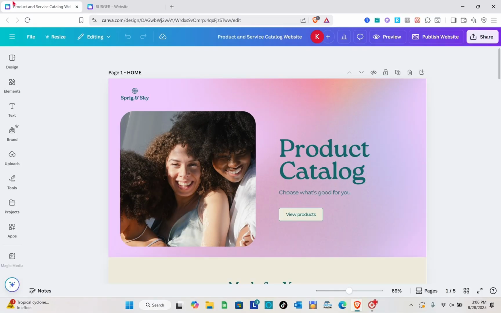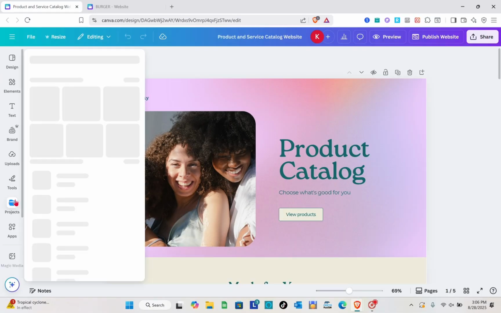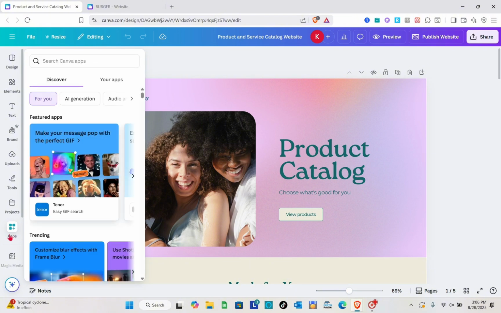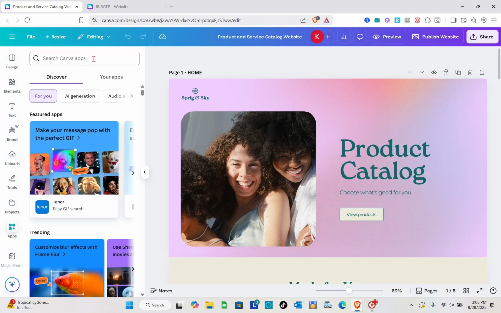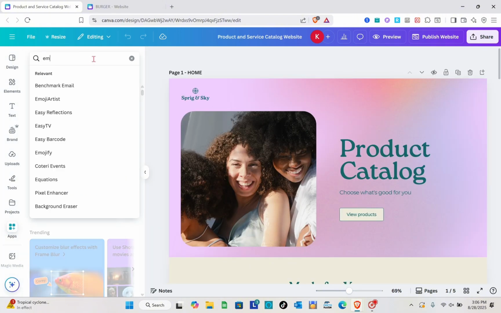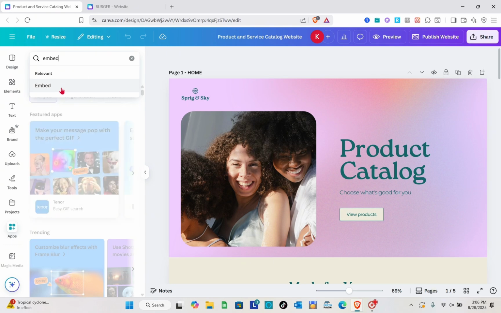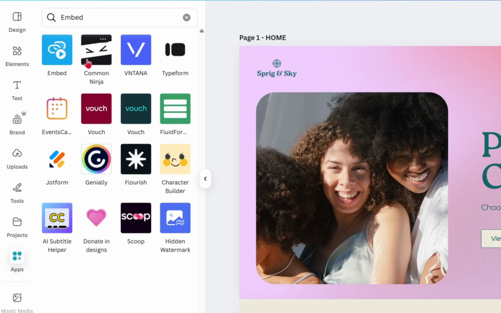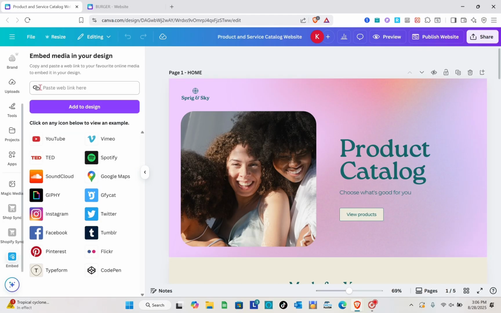Now, what you're going to do here is to click on this apps option at the left side of your screen. That's right, and then using the search bar at the top, you just have to search for embed and then click on this one. Now, right here, you have this embed option. So you just have to click on it.